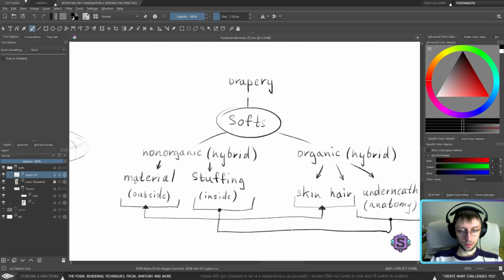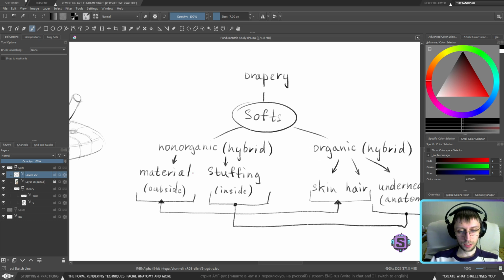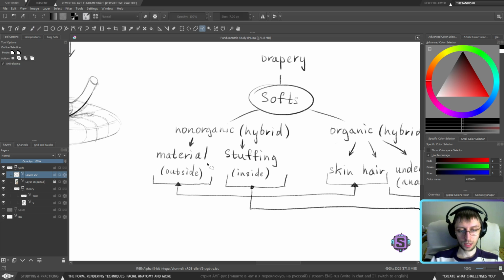It works with non-organic hybrids. They're basically based on outside material and inside material. In both cases, we're going to perceive them as material, but one material is going to be outside, the other one is going to be inside. Yeah, it's probably not going to be a good idea to call it material. Let's just call it fabric.